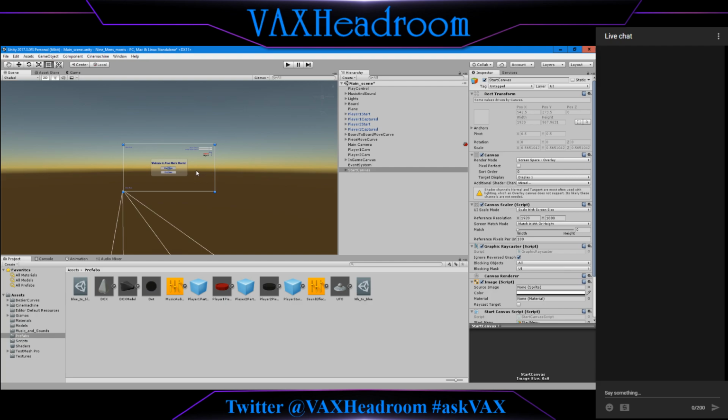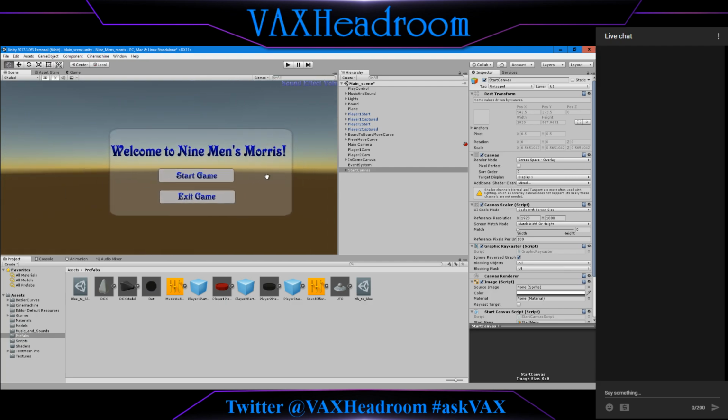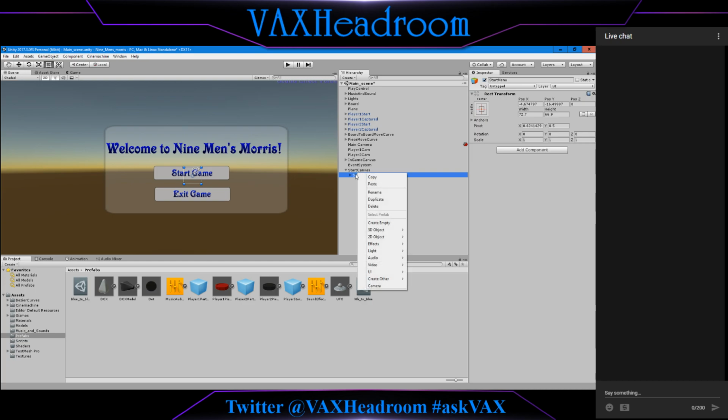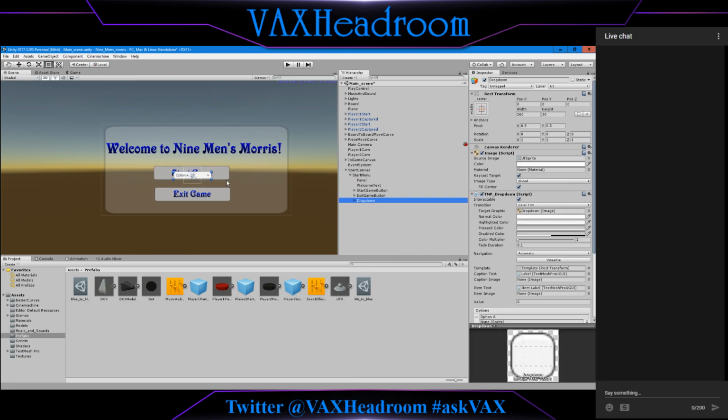Go to 2D mode, and let's zoom in here. So on the canvas, I need to be able to add a UI TextMesh Pro dropdown. TextMesh Pro dropdown? Sure. All right.